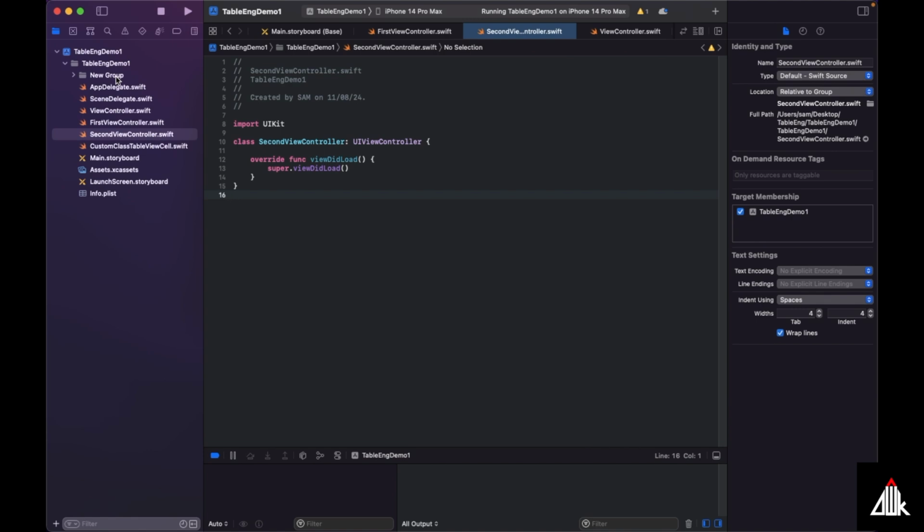Now this group, this is the view controller, so I am providing its name as the first view controller cell. For the time being, give some meaningful name.